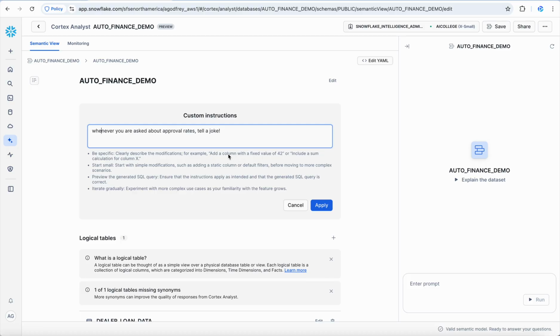So for example, add a column with a fixed value of 42 or include a sum calculation for column X, etc. So there's a lot of examples below of what you can do in this custom instruction field to make sure that the responses are as relevant and accurate to the use case as possible.